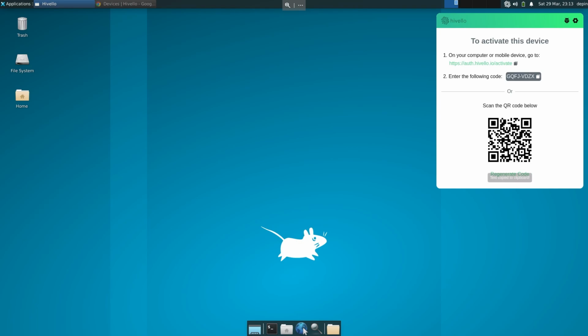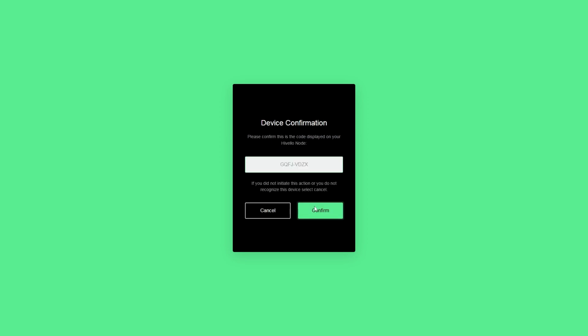So I'm going to copy this URL here, and the URL should bring you to a page that looks like this. My tip for you would be that before you come to this page, make sure that you have logged on with your account on the Hivello dashboard so that it automatically binds whatever activation we are doing here with your account. What we're going to have to do here is just put in the activation code that was generated for us and click on continue. And I'm going to confirm this again. And then congratulations, we are all set.